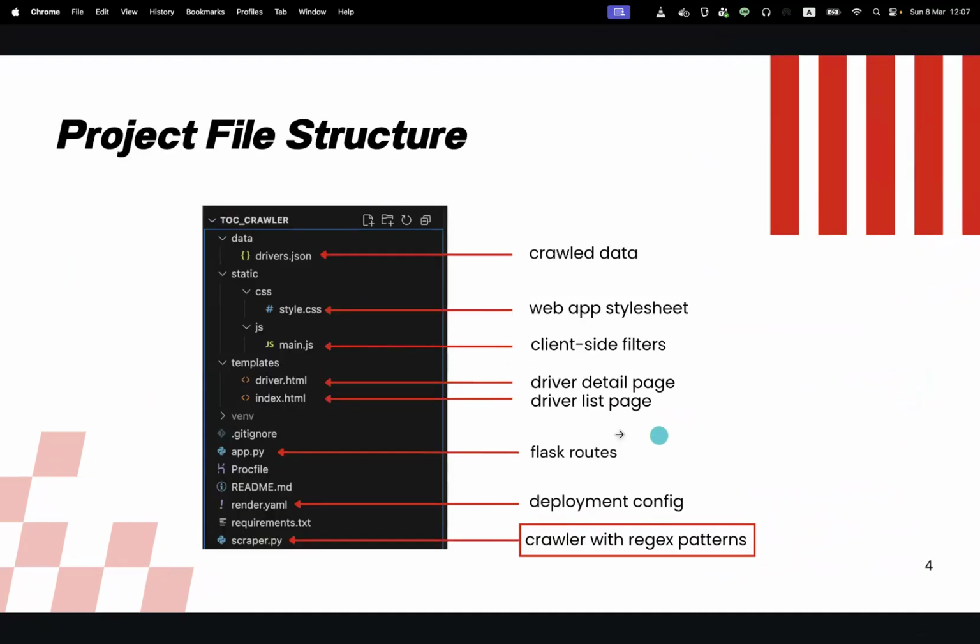Here's our project file structure. Scraper.py is the heart of the project, and let me walk you through the regular expressions we use to scrape the information.